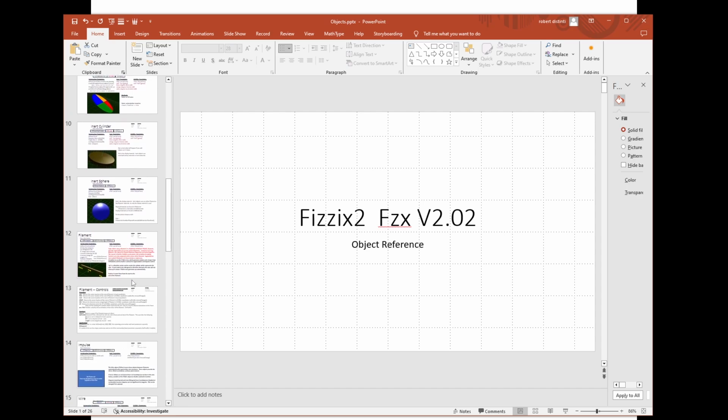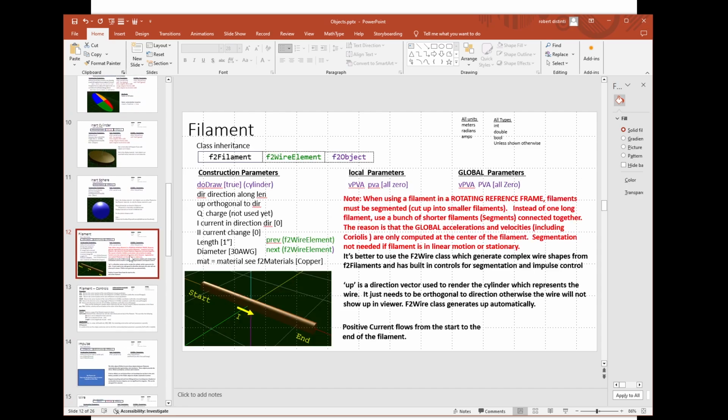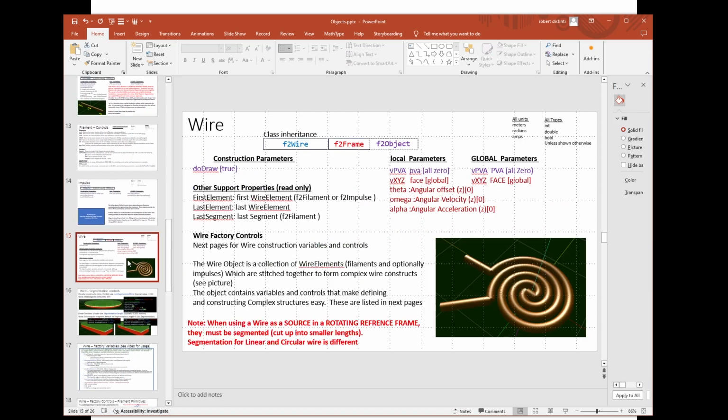Let's get down to the filament, which is the first thing. I think we talked about it briefly. You can use the filaments separately if you like, but I'd recommend that instead of using filaments, use the wire, the F2 wire, because the F2 wire is a collection of filaments. This has lots of controls for laying down very complex wire structures, and it takes care of segmentation and inserting impulses.